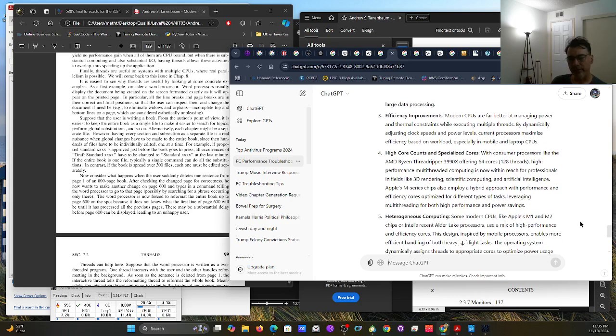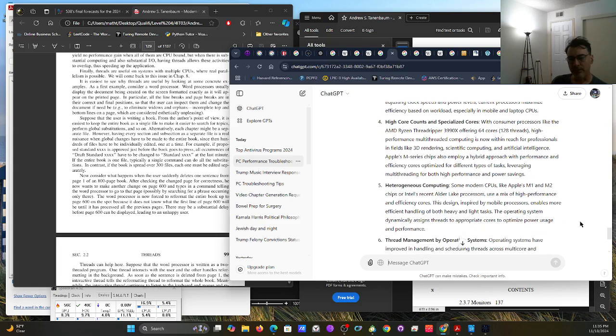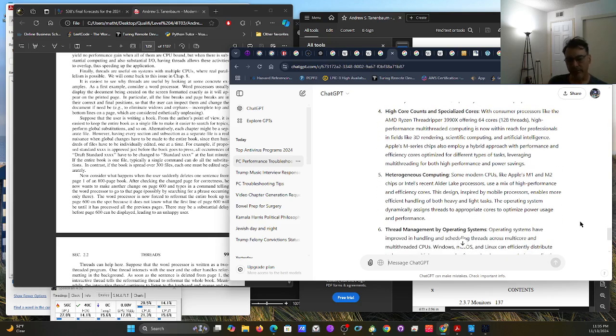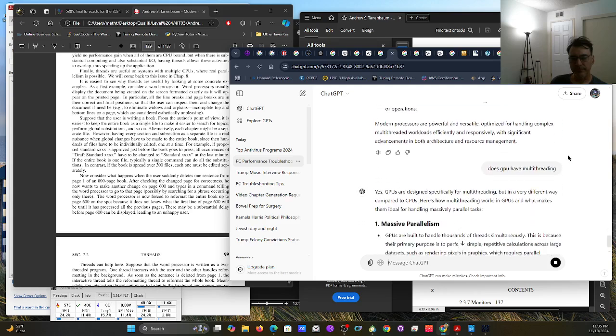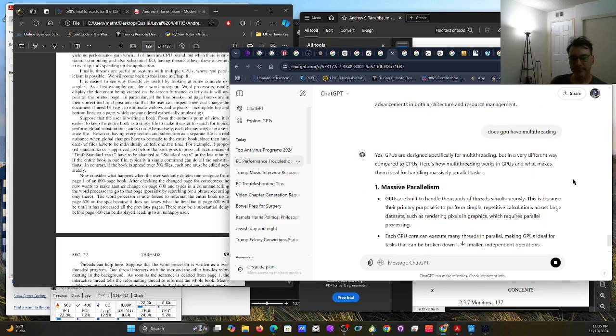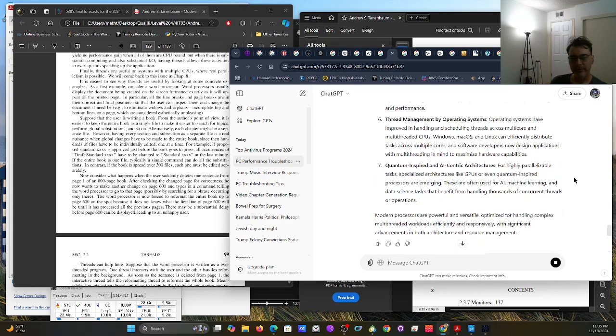And you notice how it's talking about CPUs. GPUs do not have multithreading, I believe. So we can ask, does GPU have multithreading? I believe I said no. Okay, it says yes, it does. Okay.